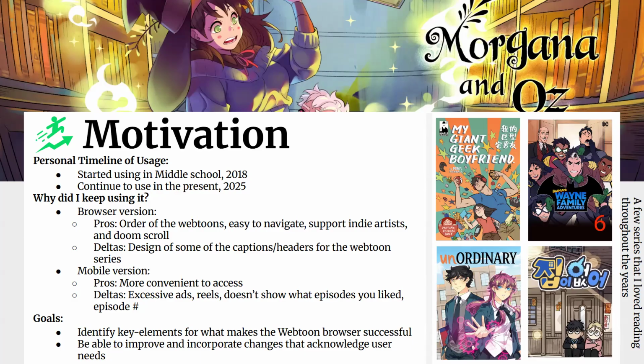So my goal for this is to identify key elements for what makes the Webtoon browser successful, while being able to improve and incorporate changes that acknowledge user needs and company needs. And these images on the side are some of the series that I really liked reading growing up.